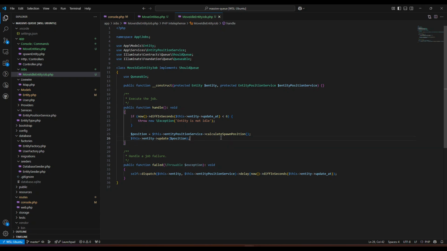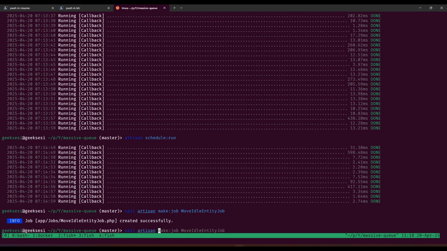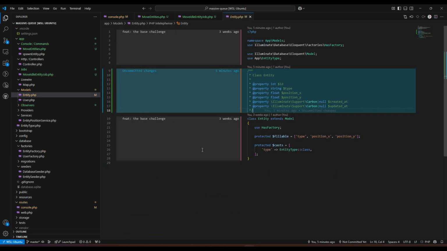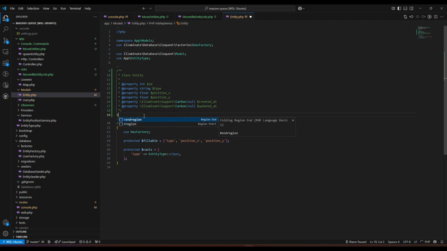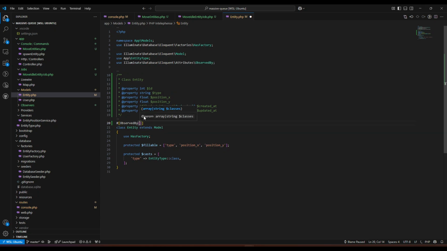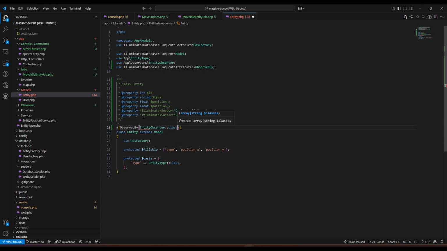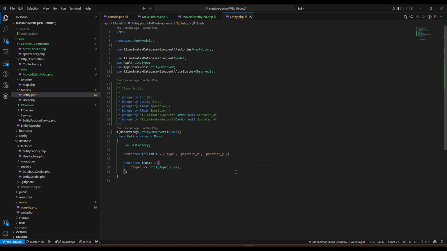Now let's dispatch this job each time we create an entity. So we are making an observer here, observer for entity, EntityObserver. Okay, let's register the entity observer here by passing ObservedBy entity observer class. Okay, it would be fine.